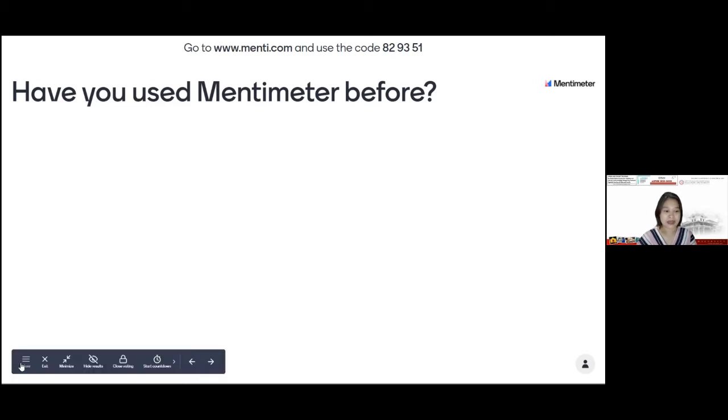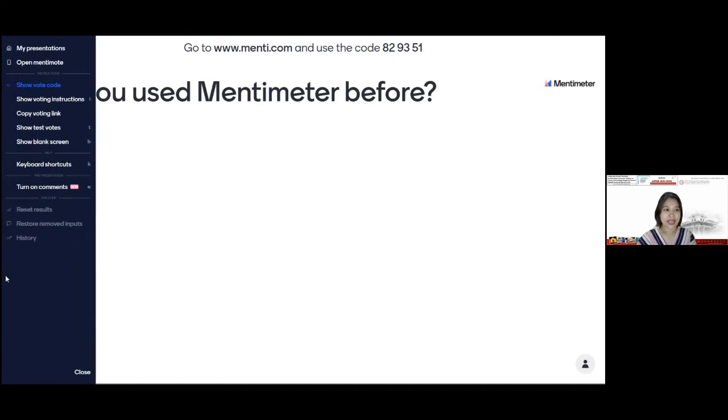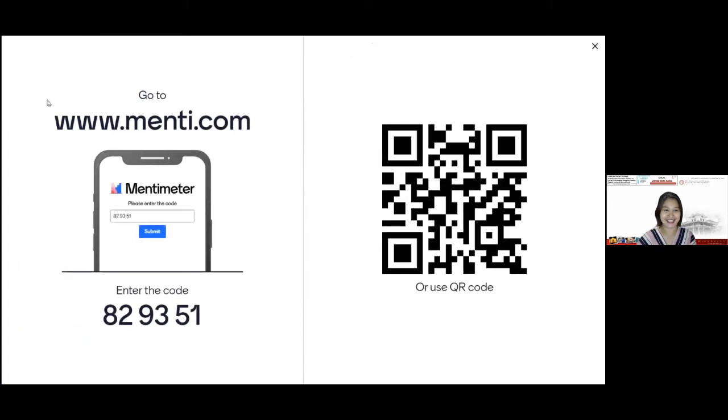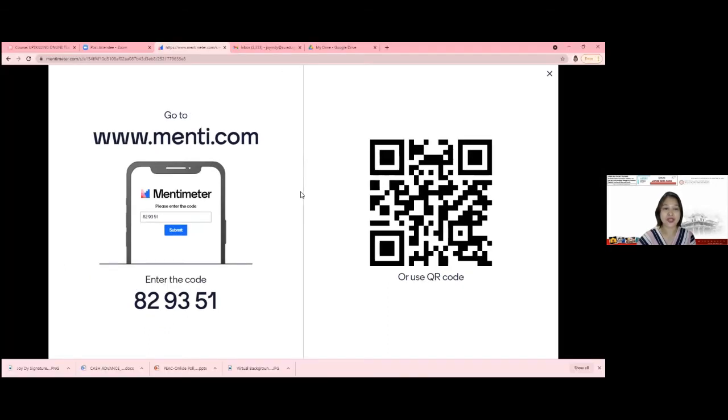There's an easy way. Can you see my screen? Then you have to go here, show voting instruction. So these are the different ways that your audience could vote. They could scan the QR code here. They could go to menti.com and then input this code. And the other way is if you give them the link.